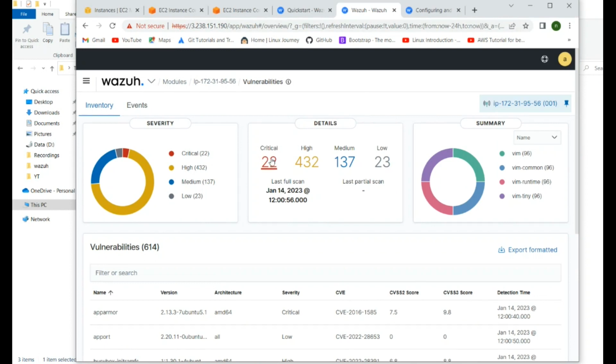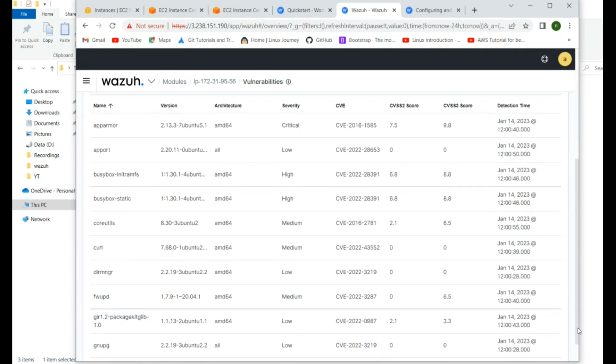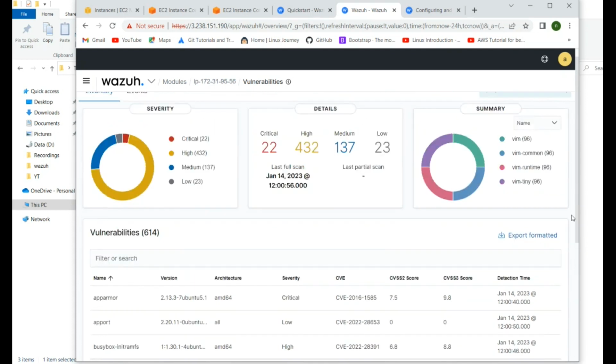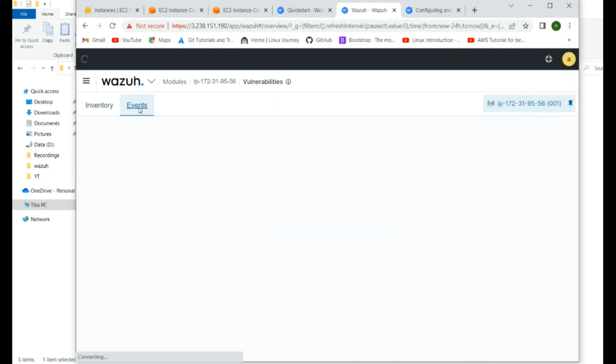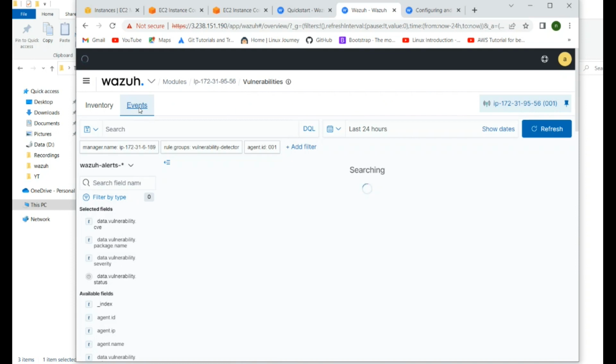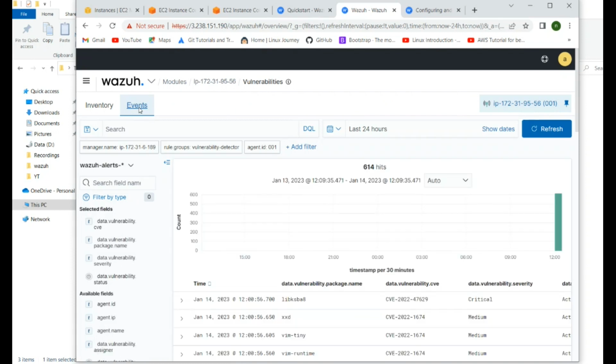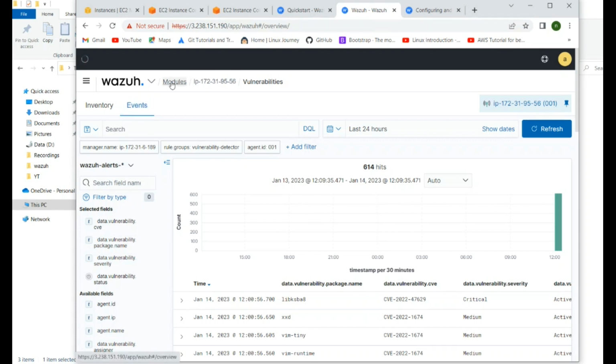It had 22 critical, high, medium, different types of warning levels, and it gives a different dashboard. Here we have our scan result, and here you can watch the events related to the vulnerability section and do the upgrade to your system. Okay, that's all from my side in the vulnerability module.